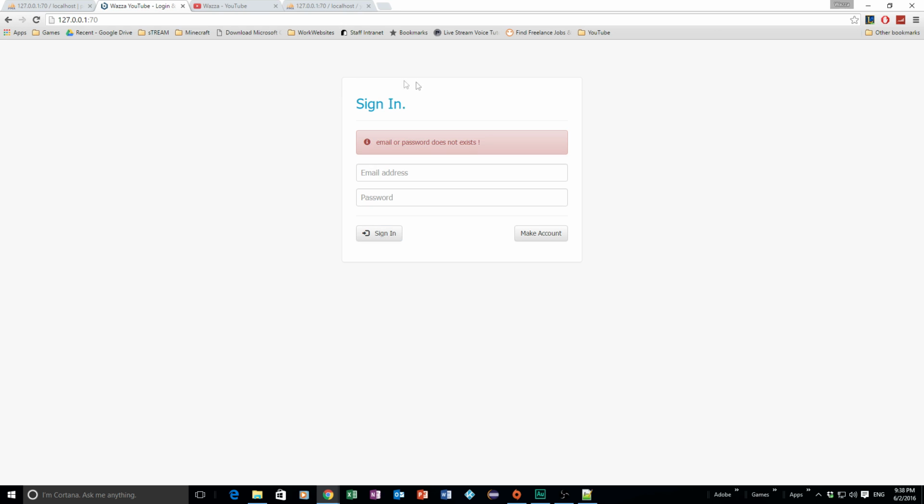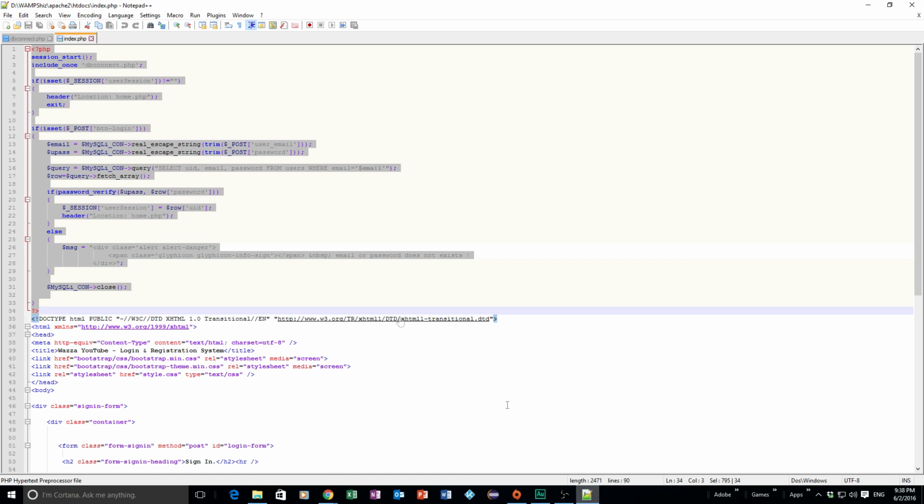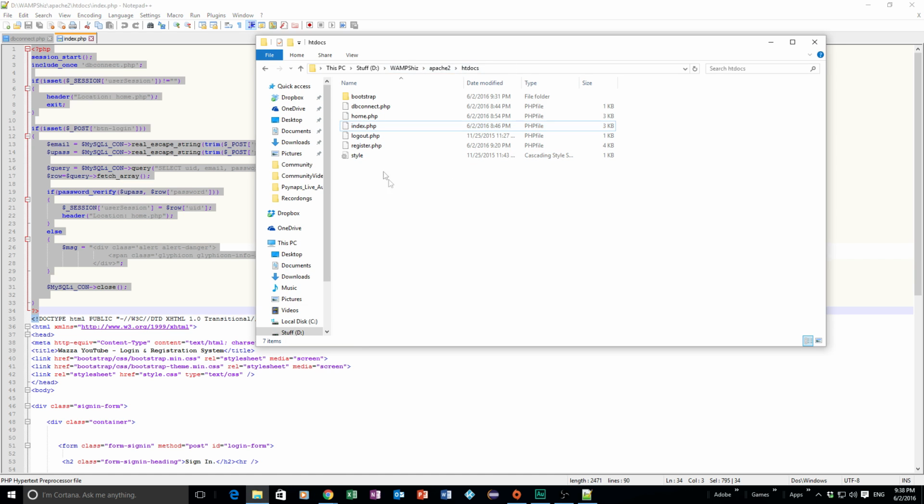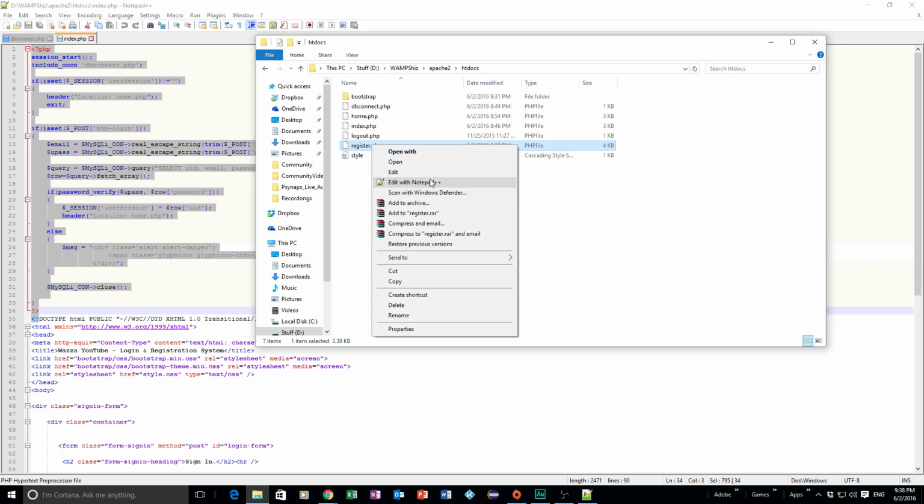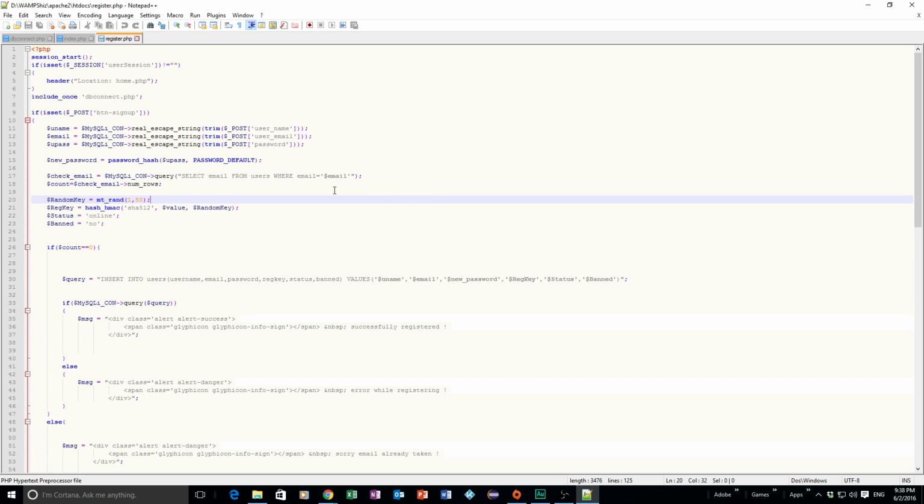Okay, so what we are going to look at is the make account button. This brings us into the register.php page, you can see up here. So let's have a look at that. Let's open up our htdocs and have a look at the register.php. We're just going to edit it with Notepad.